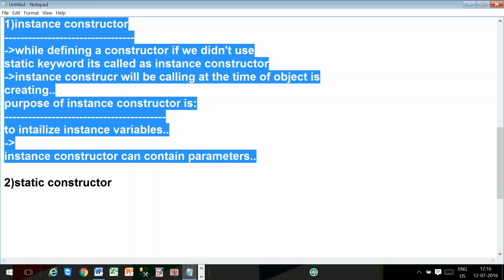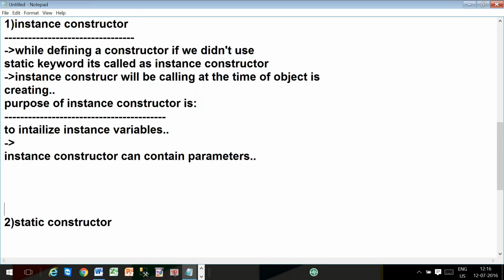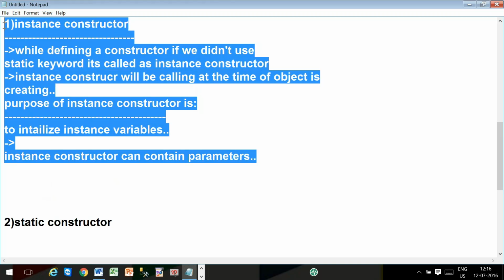Static constructor we will not touch now. It will take one or two days to enter into that concept. Up to that we'll discuss only the concept called instance constructor. But these points you remember like anything. Go through it one time, two times, five times, ten times, a hundred times also, nothing wrong.